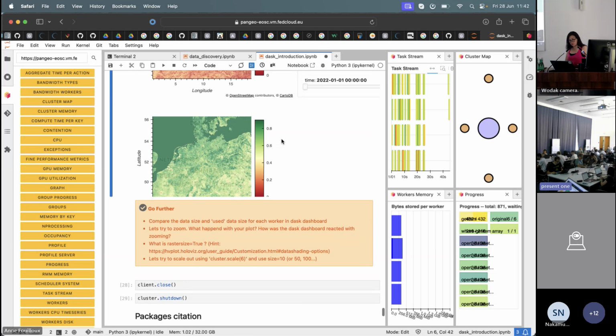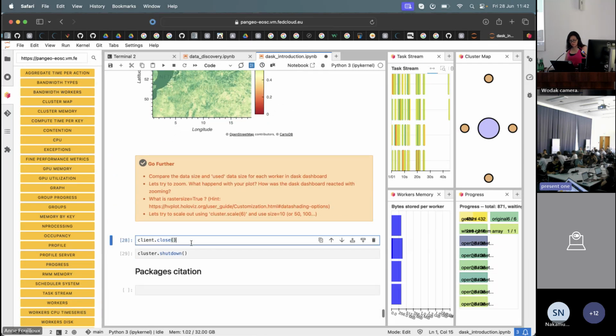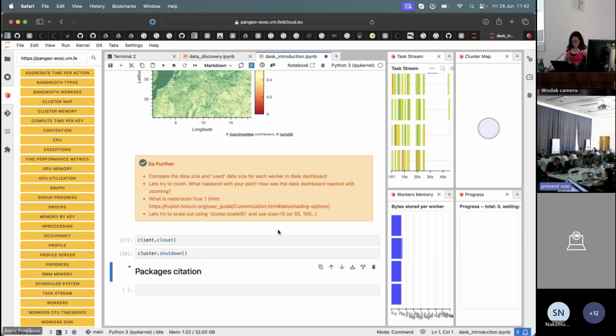Once you've tried it, don't forget to close the client and also shut down the cluster. Otherwise, the cluster you started on the cloud will stay up for a while. So it's nice to release it and not waste CO2, because as long as the cluster is up, we are burning carbon and making CO2.